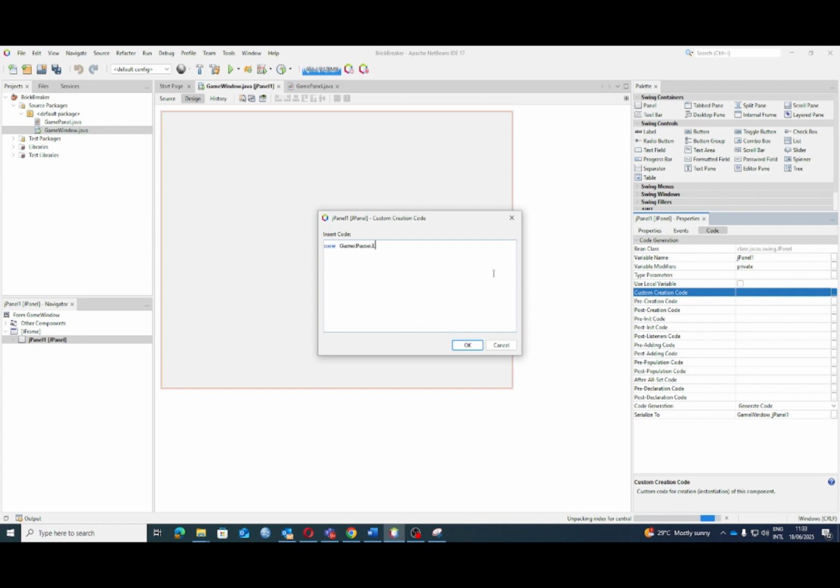That's it for episode 1. We have our project, main window, and custom panel ready. In episode 2, we'll draw the paddle and ball.